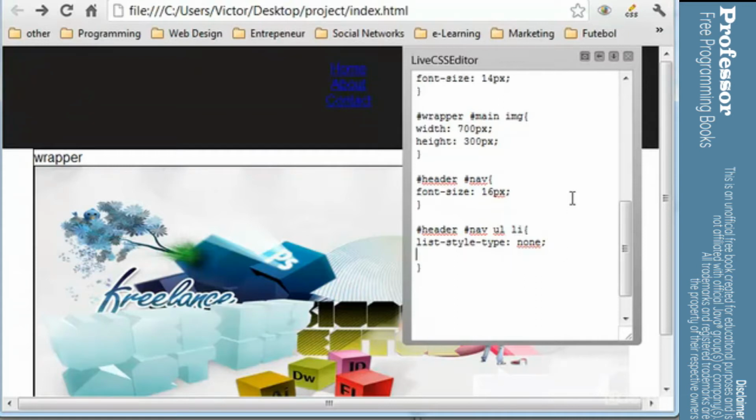The next thing I want to type is display inline, and you'll see that now we have the links in horizontal. The next thing is let's give a padding, and padding has 4 values. It has the top, which is going to be 3 pixels, right, 8 pixels, bottom, 3 pixels, and padding from the left. So it's a clockwise navigation of the properties that you want to give to the padding.